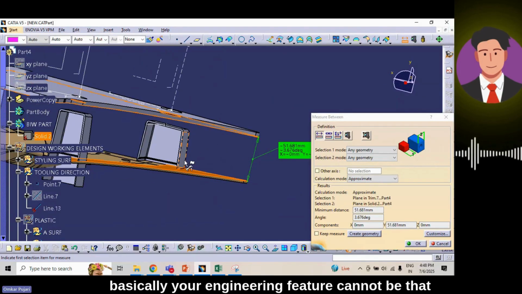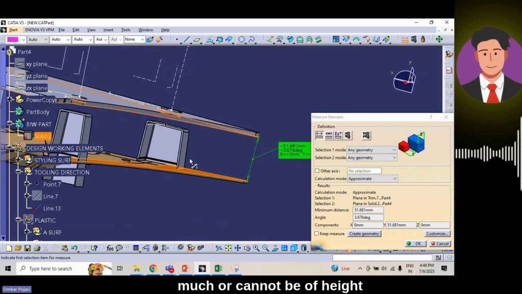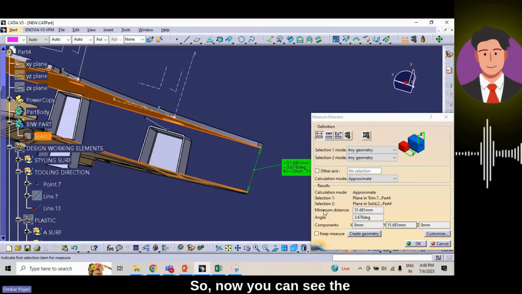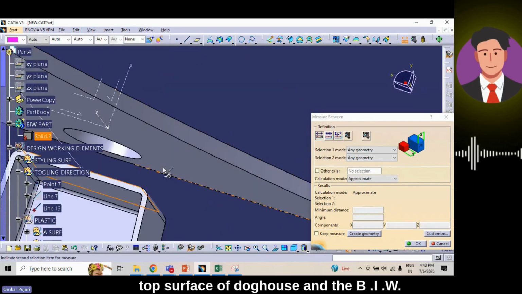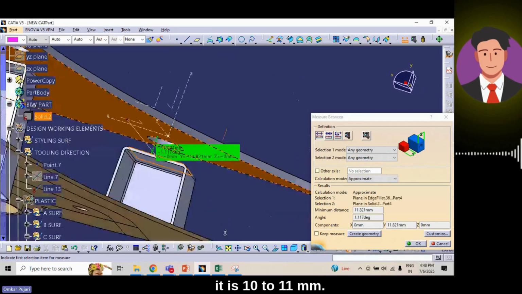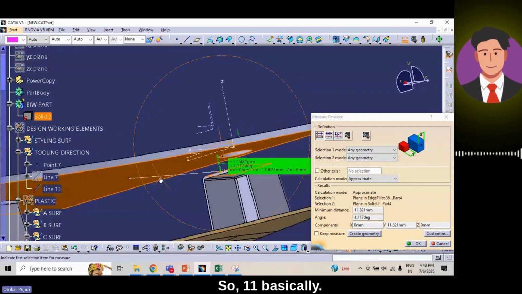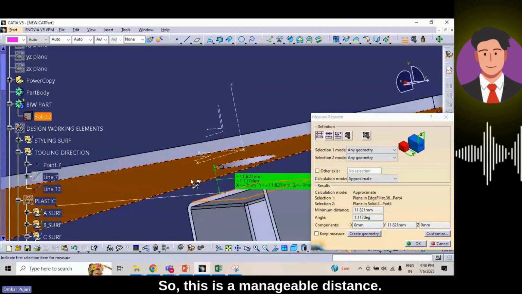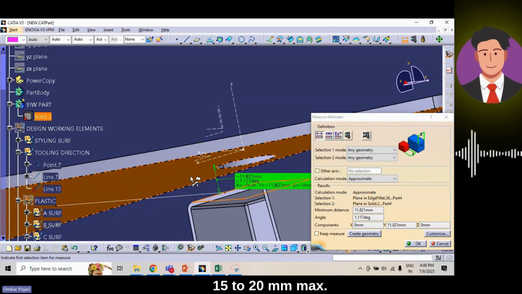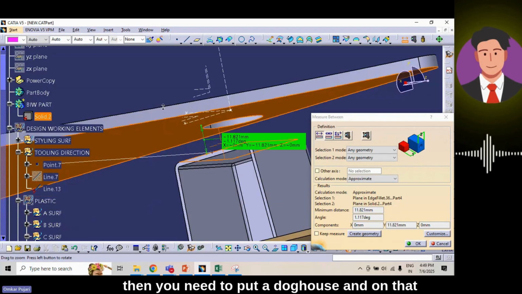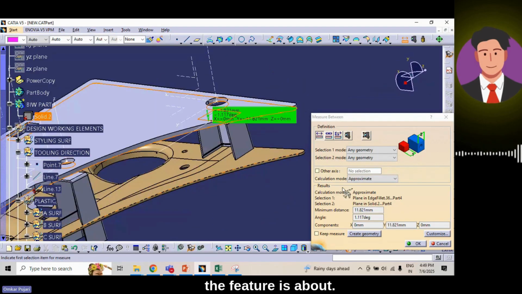So basically, your engineering feature cannot be of that much height. Okay. So now you can see the distance between the top surface of the doghouse and the BIW. It is 10 to 11 mm, 12 mm basically. So this is a manageable distance. So manageable distance is like 15 to 20 mm max. If the distance is more, then you need to put a doghouse, and on that the feature will be mounted.